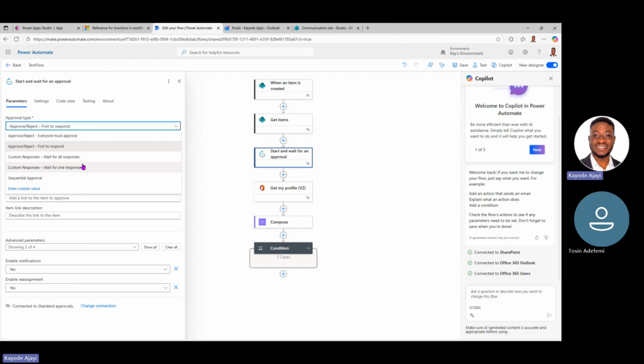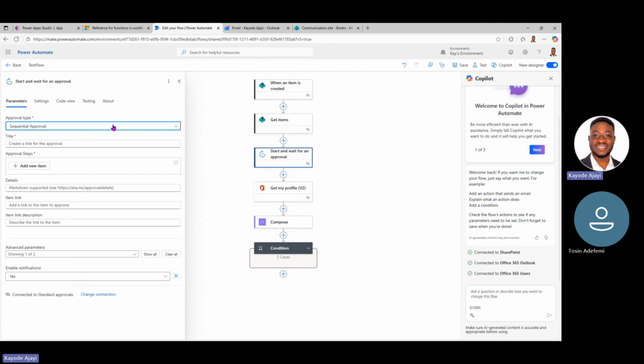Custom responses is basically the same thing, but instead of approve or reject, you can type in your own text, maybe accept or maybe yes or no or whatever is useful for that scenario. Oh, sequential approval. Are you for real?